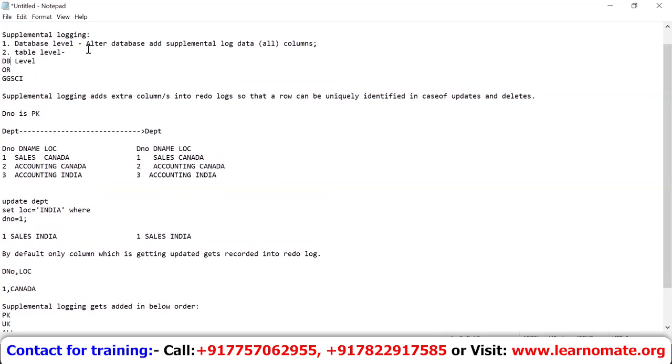DB level or GGSCI. To enable supplemental logging at database level, from the SQL prompt you can execute the command alter table name add supplemental log data all columns. You can define it either on primary key, unique key column, or all columns. You can define any of the three.